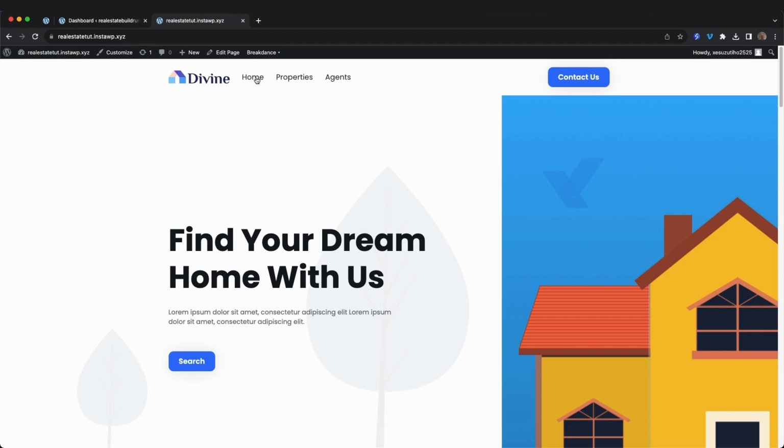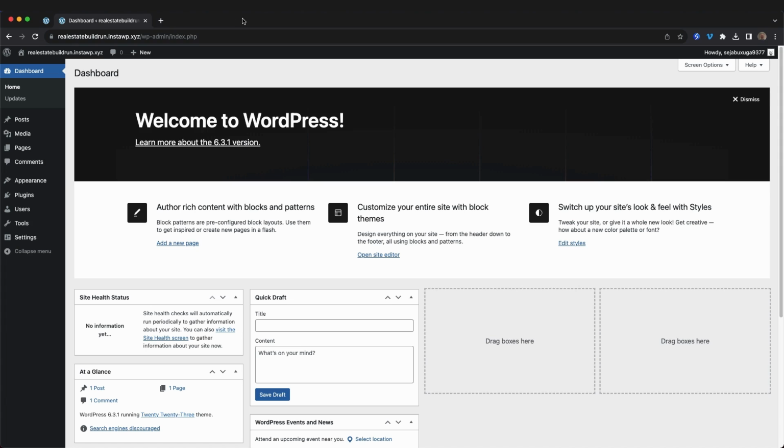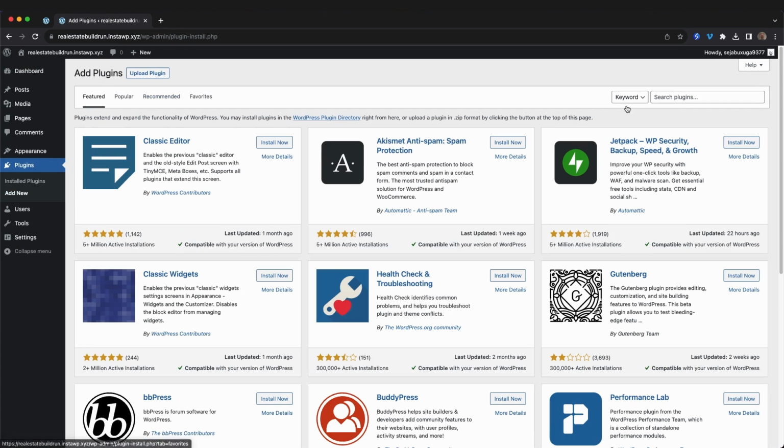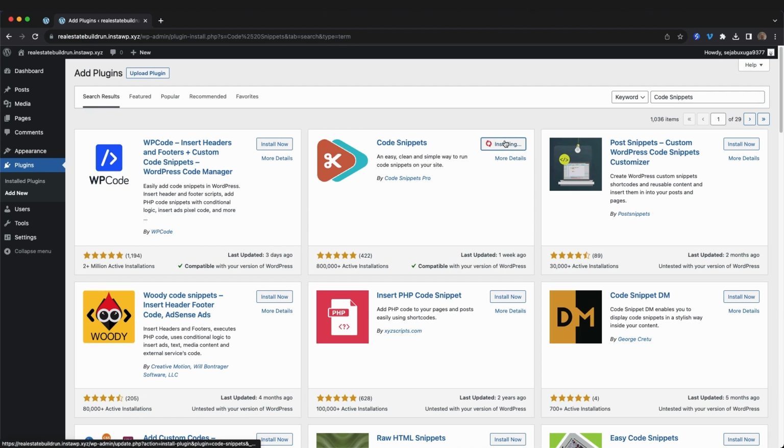With all that said, let's jump over to our new WordPress install and get started. We are going to need a few plugins here, so let's start installing those. The first one we'll need is code snippets, so we'll add code snippets from the WordPress repo, and let's go ahead and drop that in.